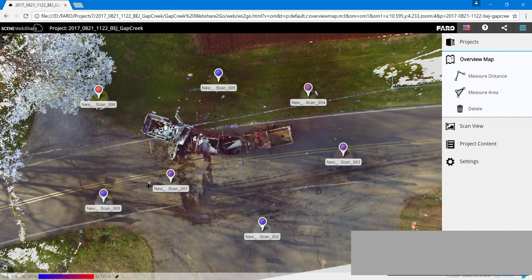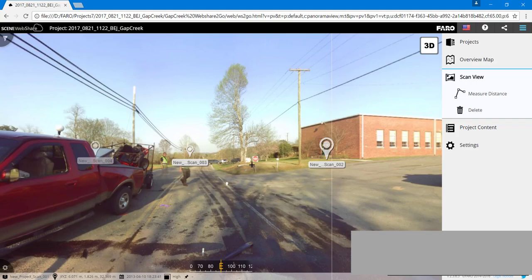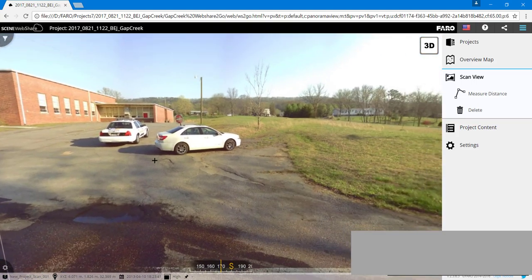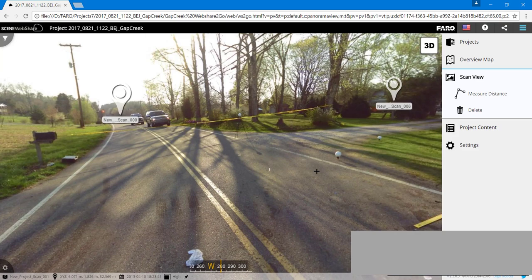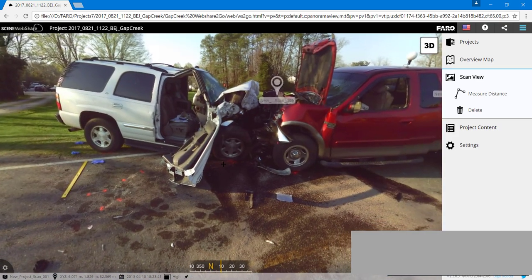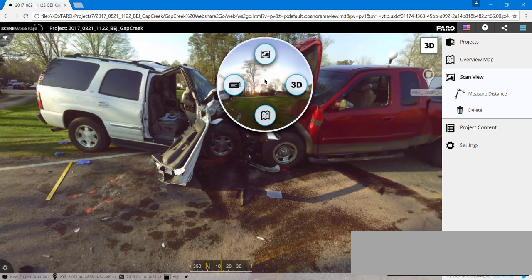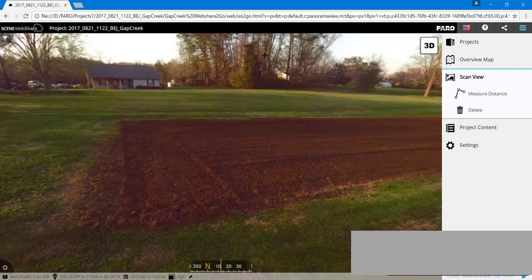However, I will click on the Gap Creek icon. Here we have a top view orthographic image, and I can click on any one of these scans and choose to view the panoramic. I can choose any of the other scans by clicking on these teardrops and click on Show Panoramic View.